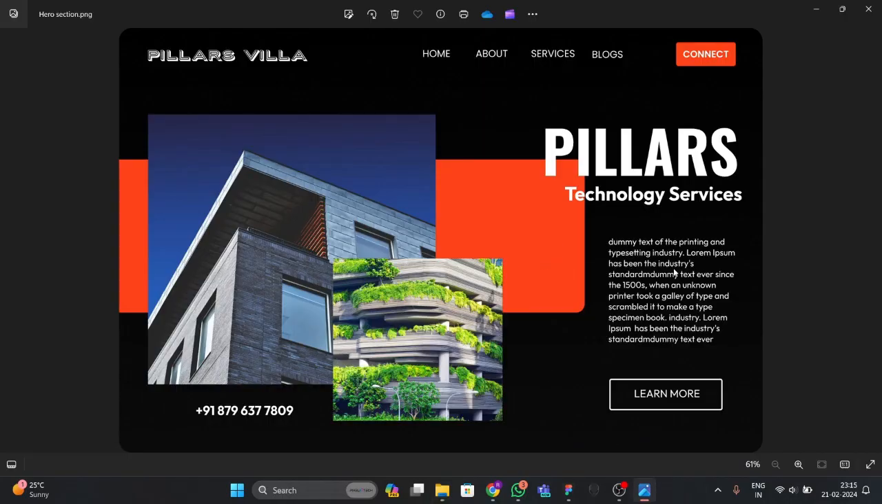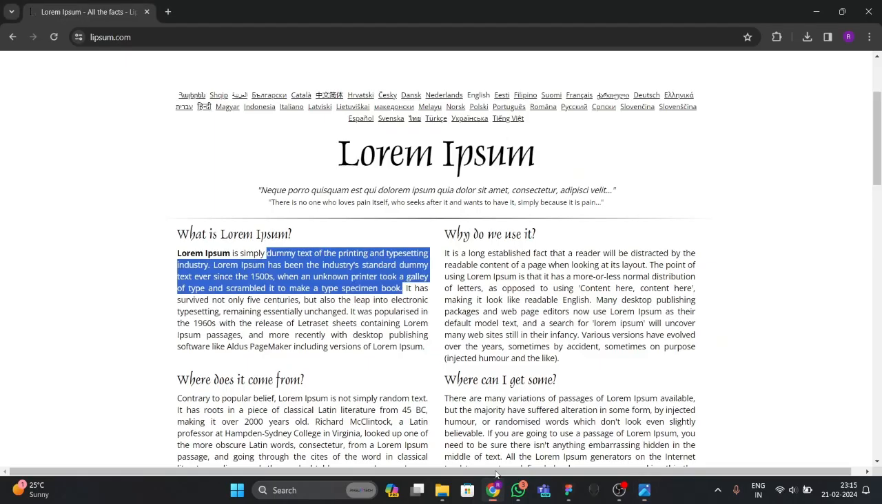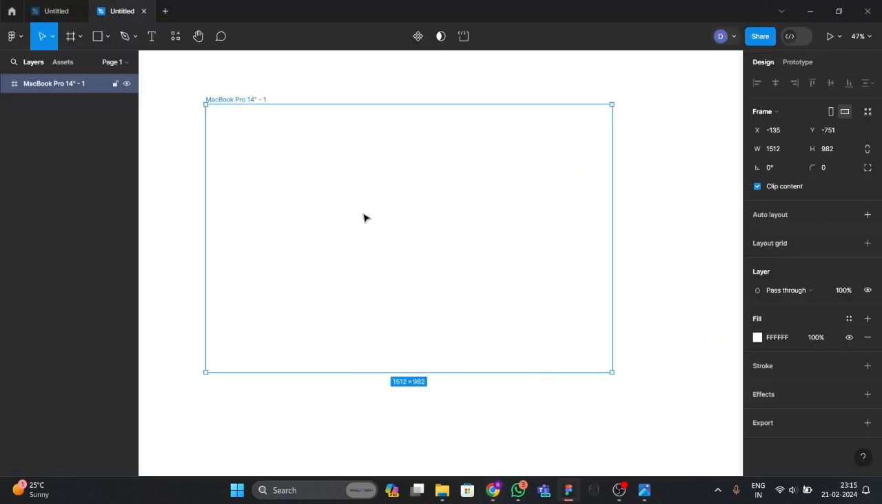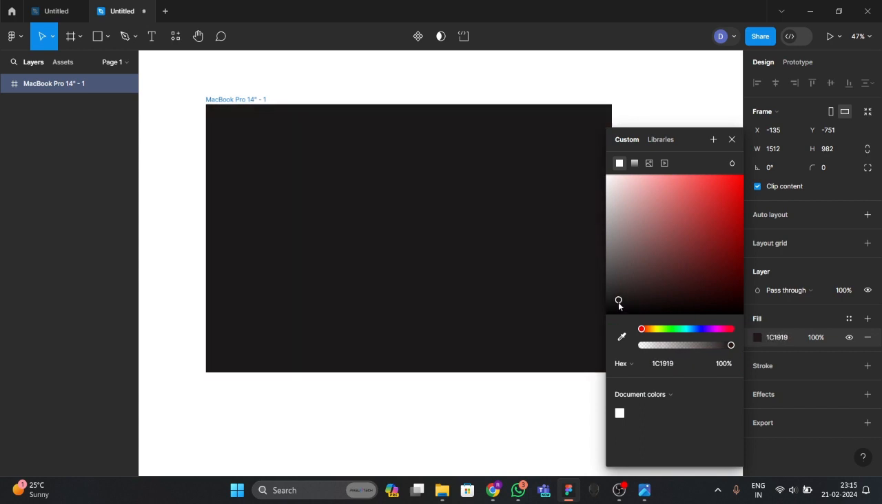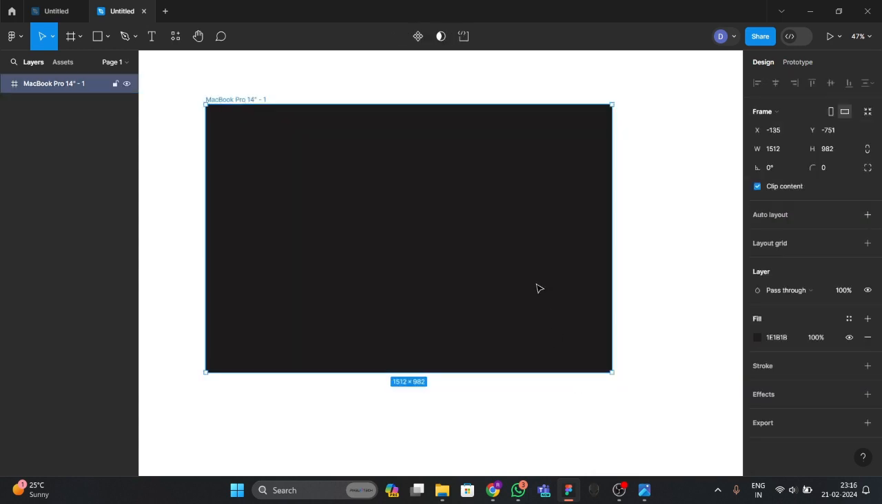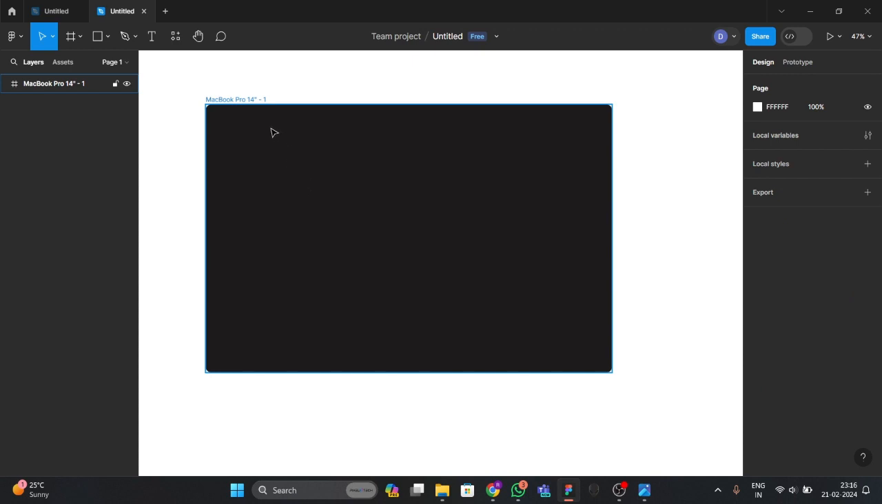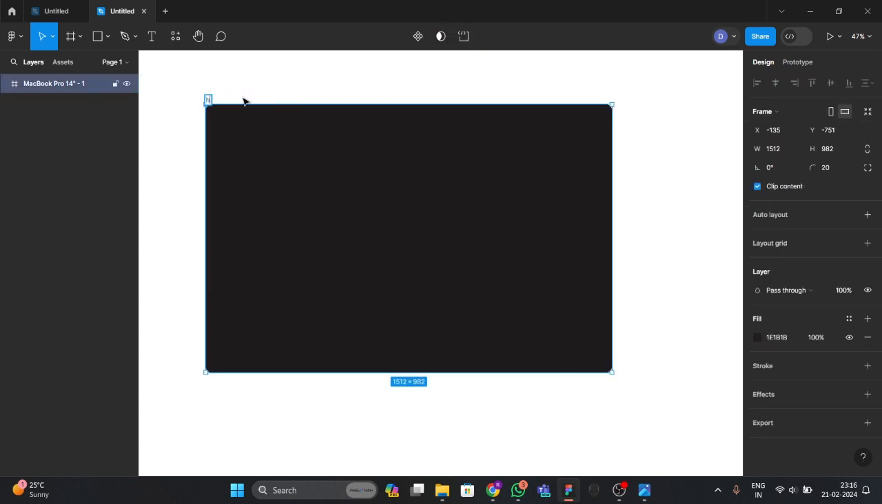So I have exported the design as an image. Let me get back to this, and from here you have to choose the frame, and I'm going to choose the black matte color. After that we can click on this and add some border radius to it. Let me add a border radius of 20 so it will look better from the borders, and let's name it hero section.